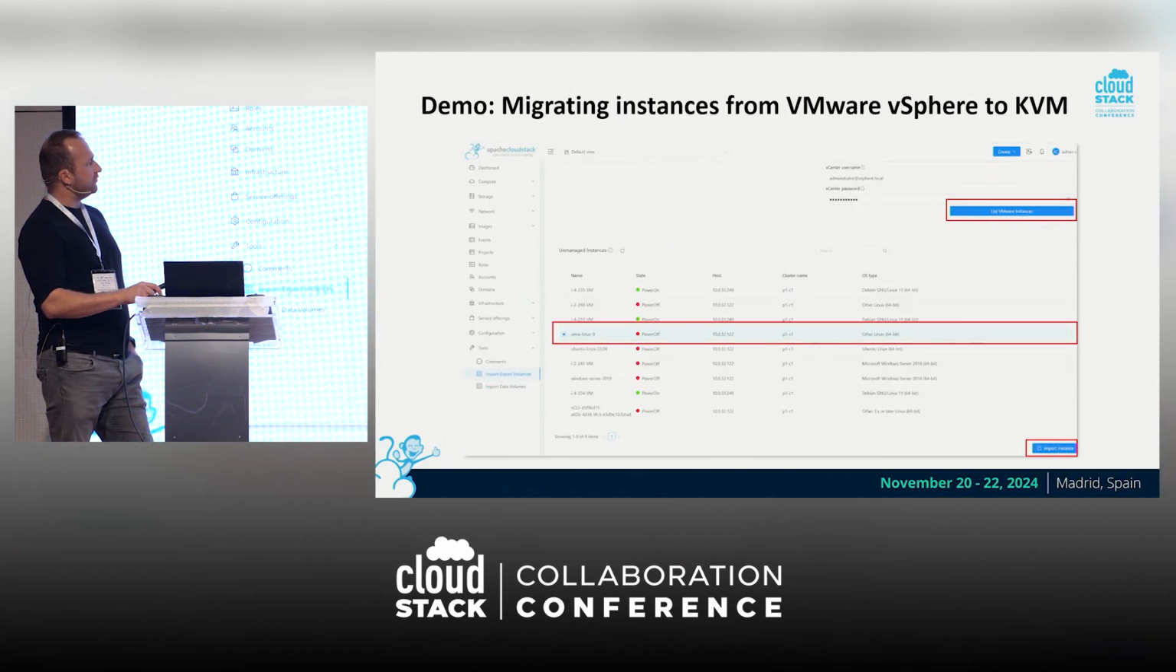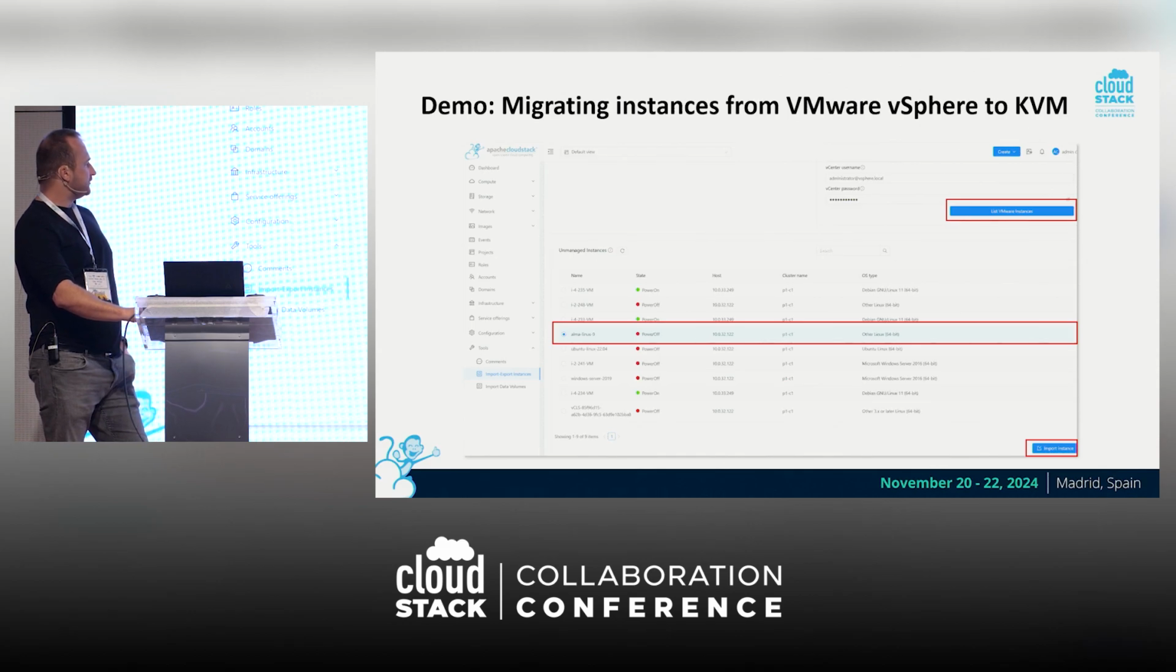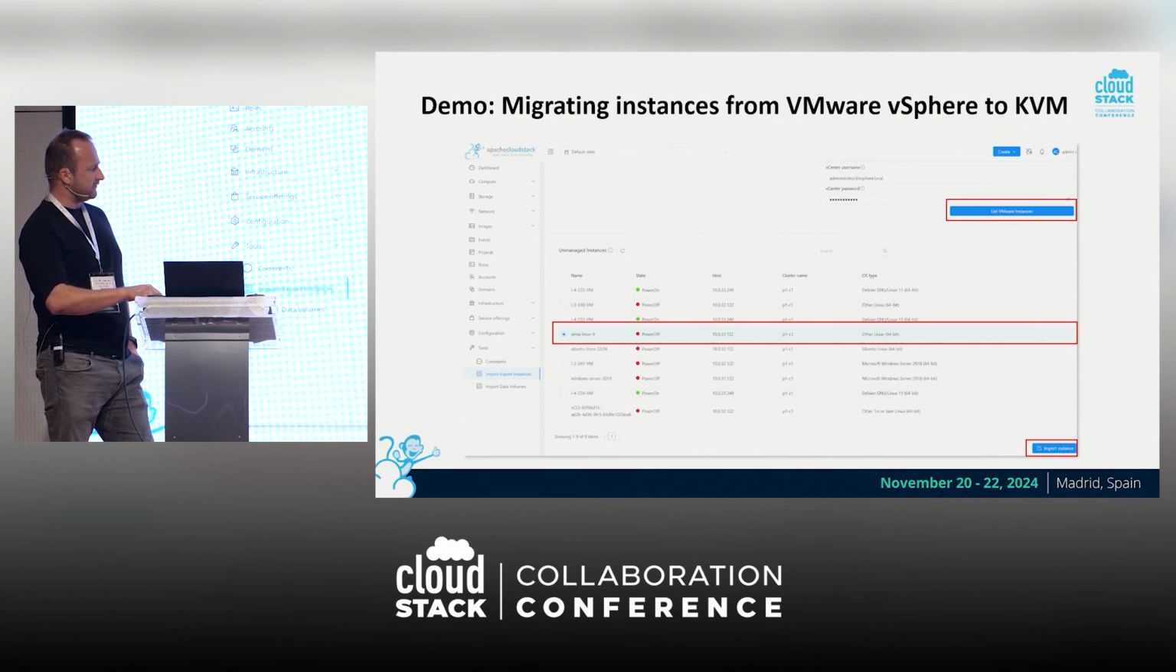which is actually shown, let's say, over here. And finally, we would click on the list instances, and it will show you all the instances over there. And in this example, we want to migrate the Alma Linux 9 instance. So you'll be obviously choosing this one and clicking the intuitively named import instance button.